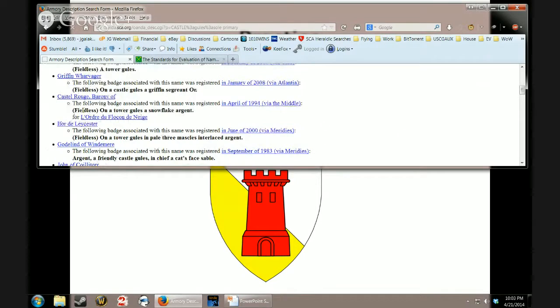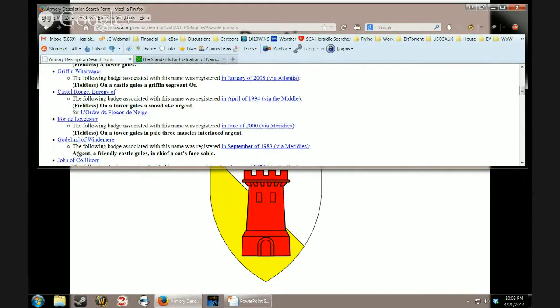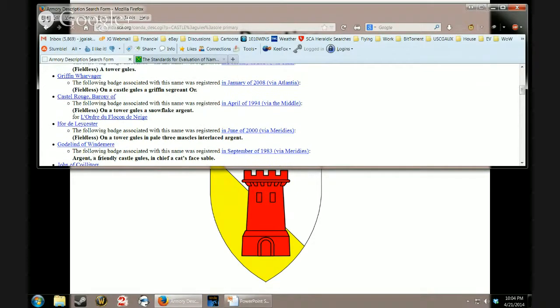I'm done. Why am I done? Because of the field and the tower being two. Fieldless on a tower. Done. Argent, a friendly castle. I'm not sure what a friendly castle as opposed to an unfriendly castle is, but hey, it's a 1983 registration. Argent, that's one DC. A friendly castle ghouls. Well, I don't think friendly gets us a DC. In chief. All right, I'm done. There's something else in chief. Do I care that it's a cat's face? No. It's a thing.